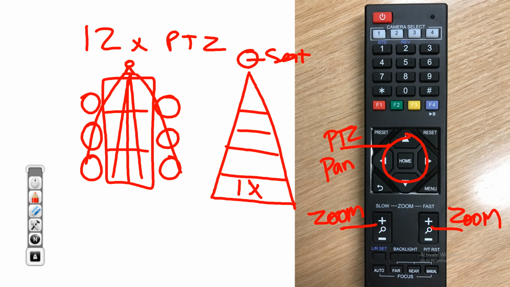the PTZ is pan, tilt, zoom. So we've covered the zoom, and now these buttons actually handle the pan. So if you want to move the camera to the left or the right, you're going to use these four arrow buttons, as well as up and down if you want to adjust those camera settings as well.